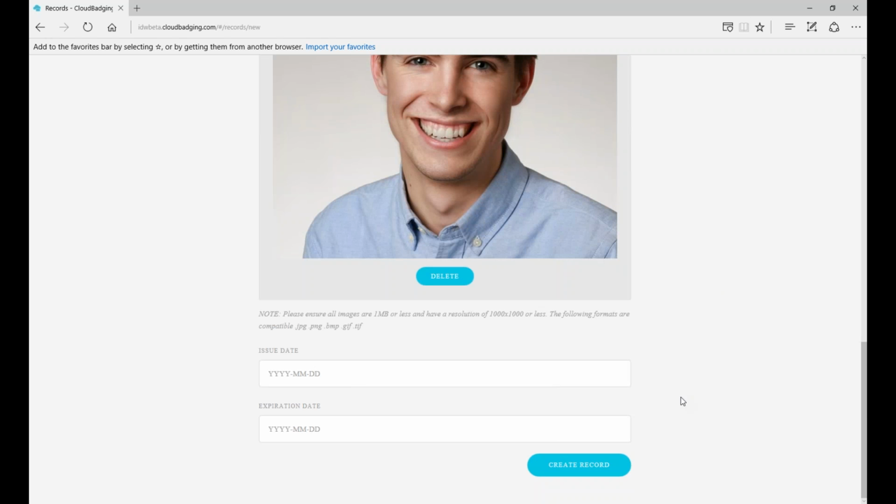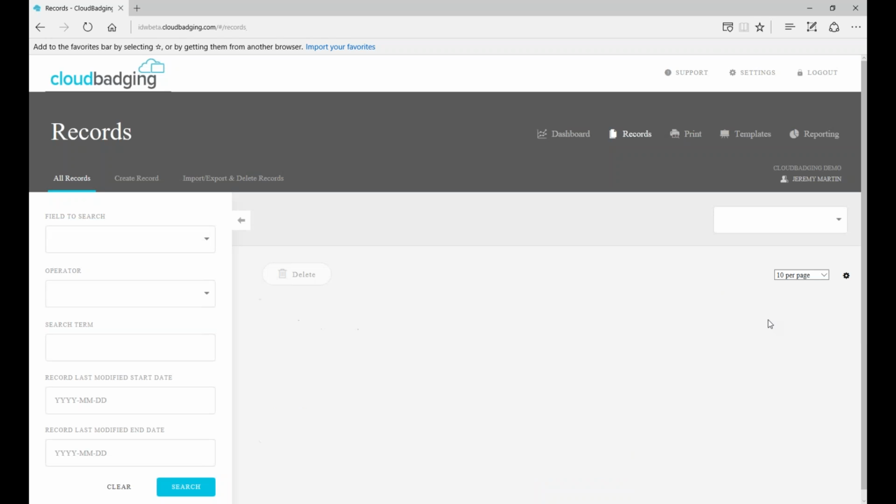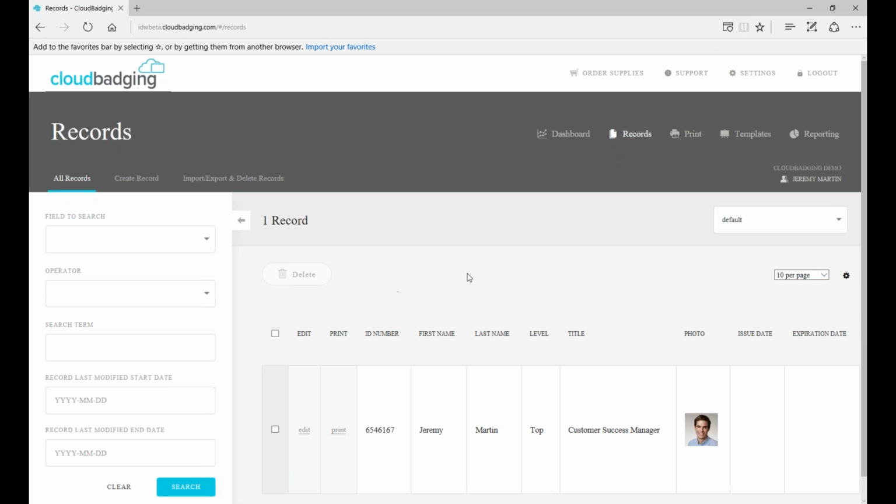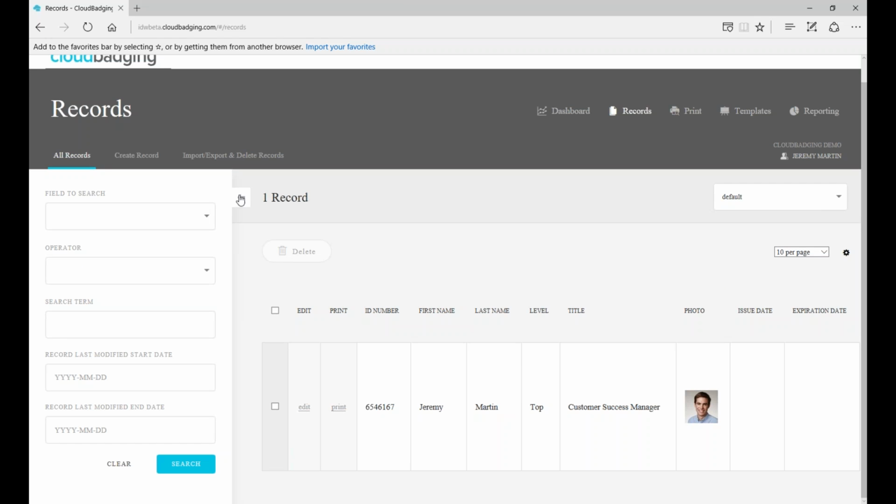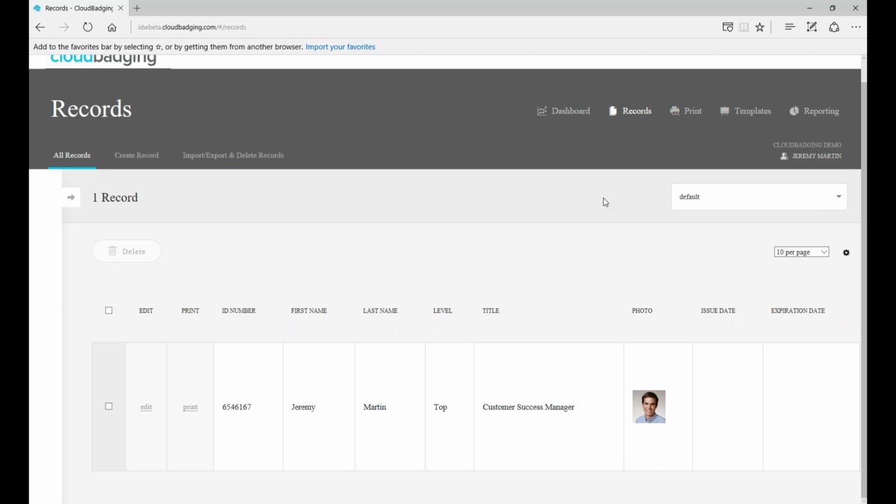Here, if I wanted to choose some dates, I could enter those in. I'm not going to in this example. I'll just click Create Record. As soon as you do that, it creates the record and takes you back to the All Records menu. And here I can see a summary of the record that I just created.